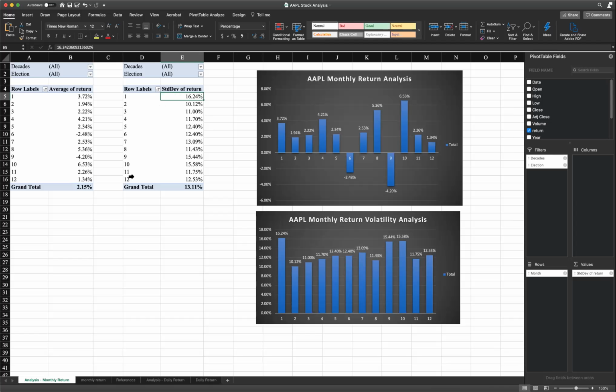Okay, so let's look at another example. October is 6.53 with a standard deviation of 15.58, which means that you have a 60% chance to have a monthly stock return in Apple, if you get in at the beginning of October and get out at the end of October, between negative 9% and positive 22%, right? So your average return is shifted. So most likely you're going to have a positive return.